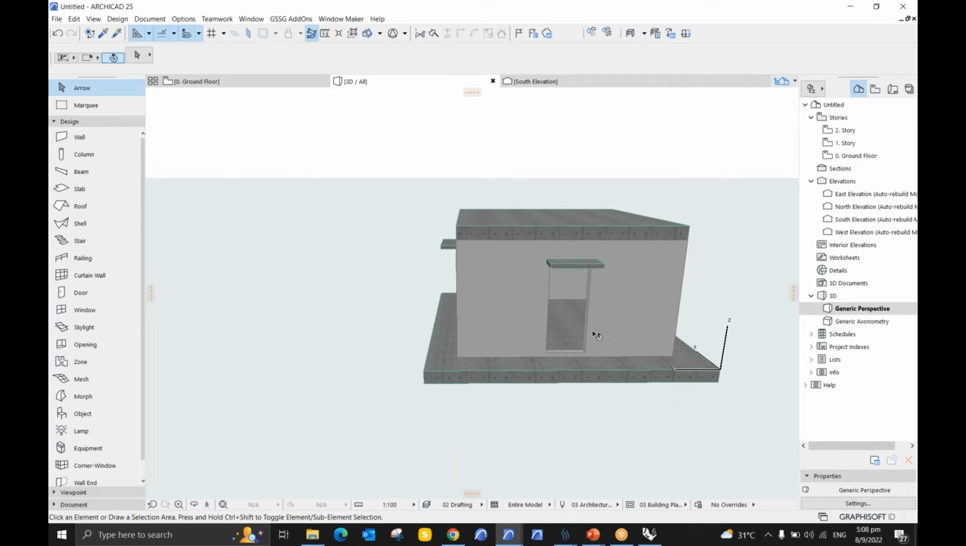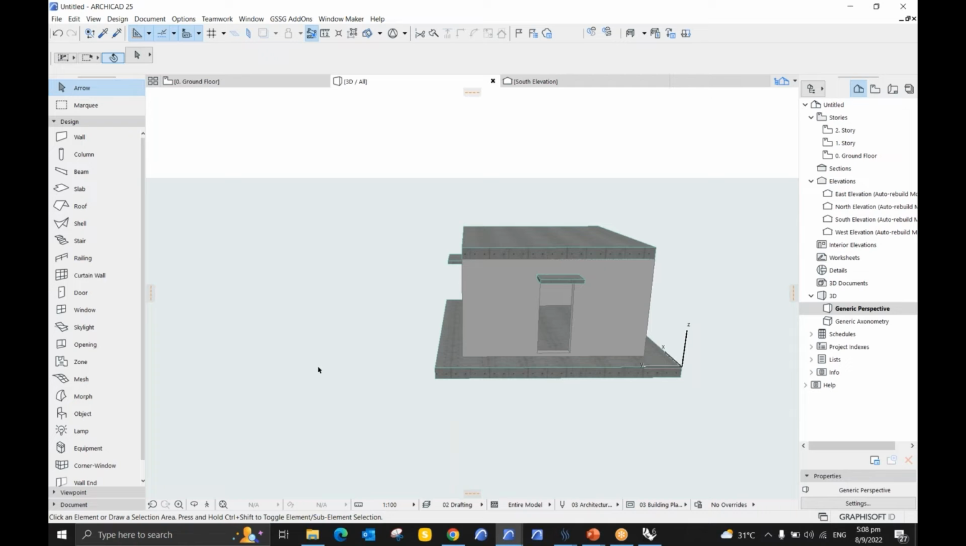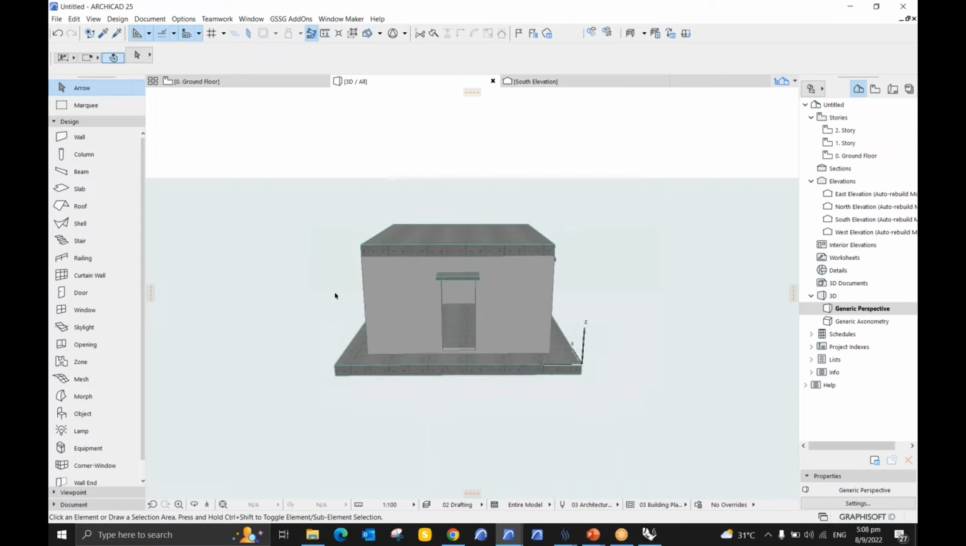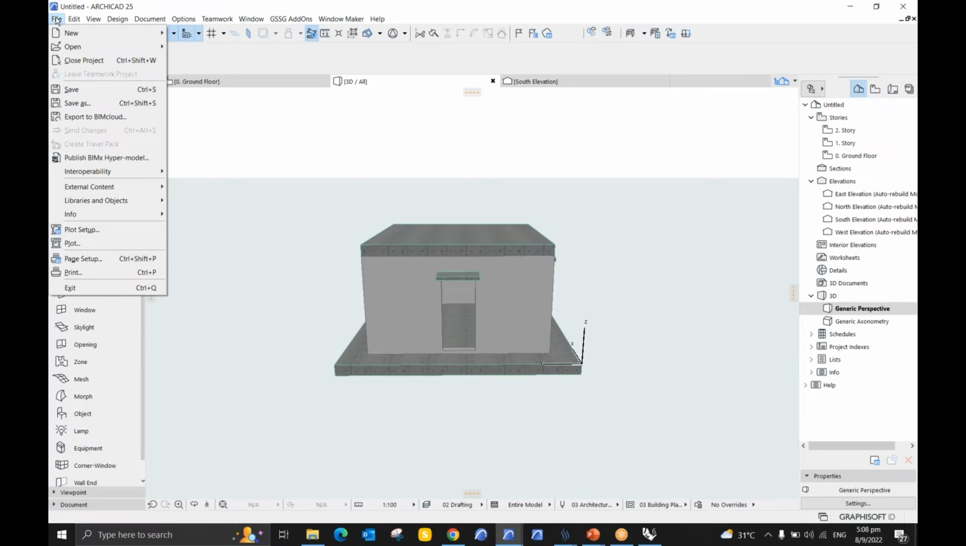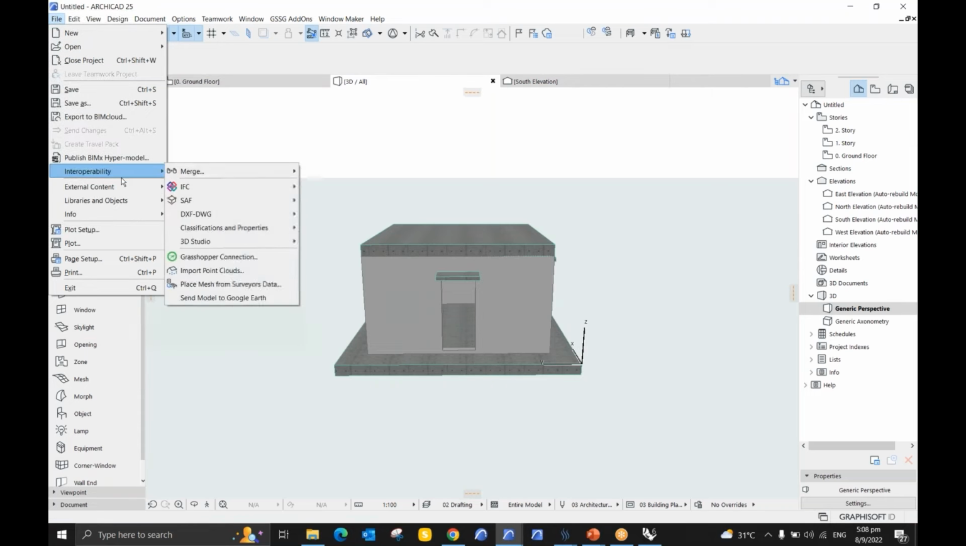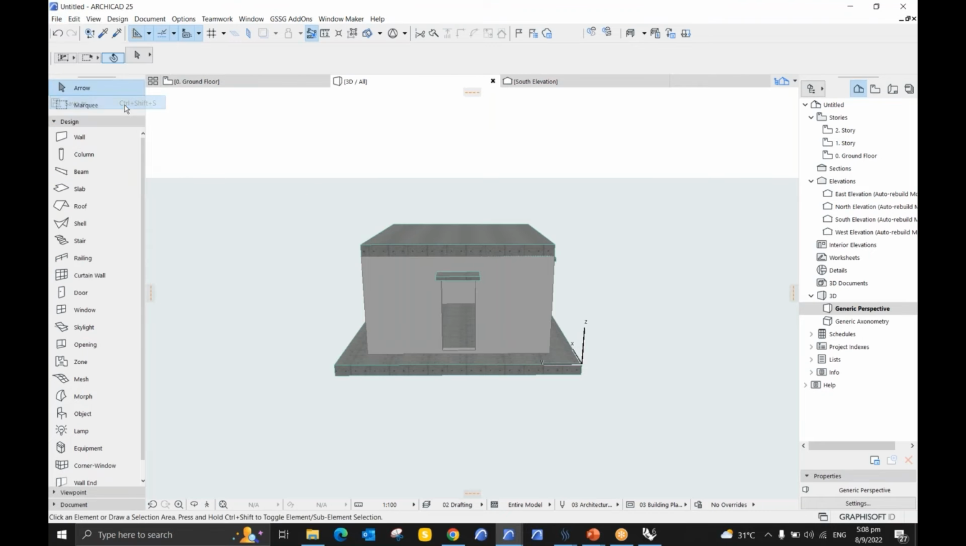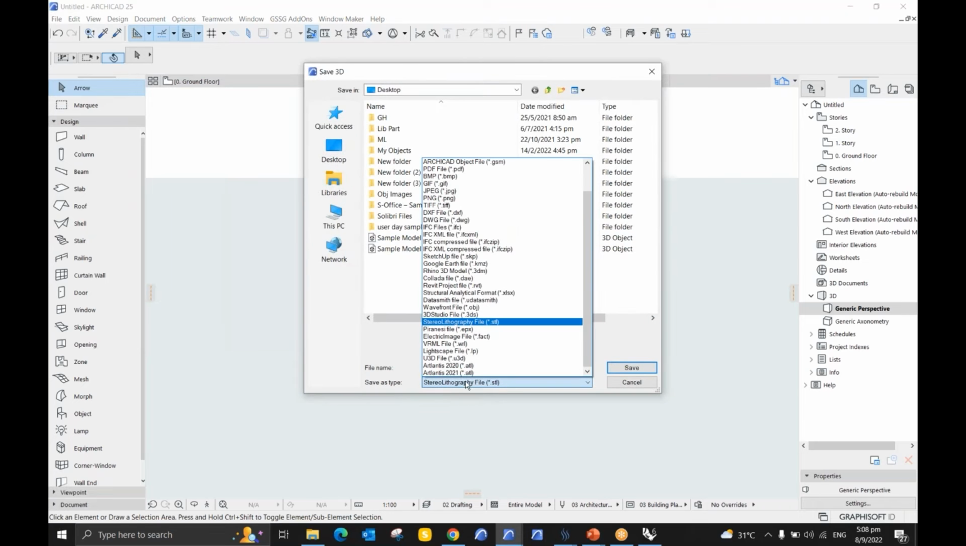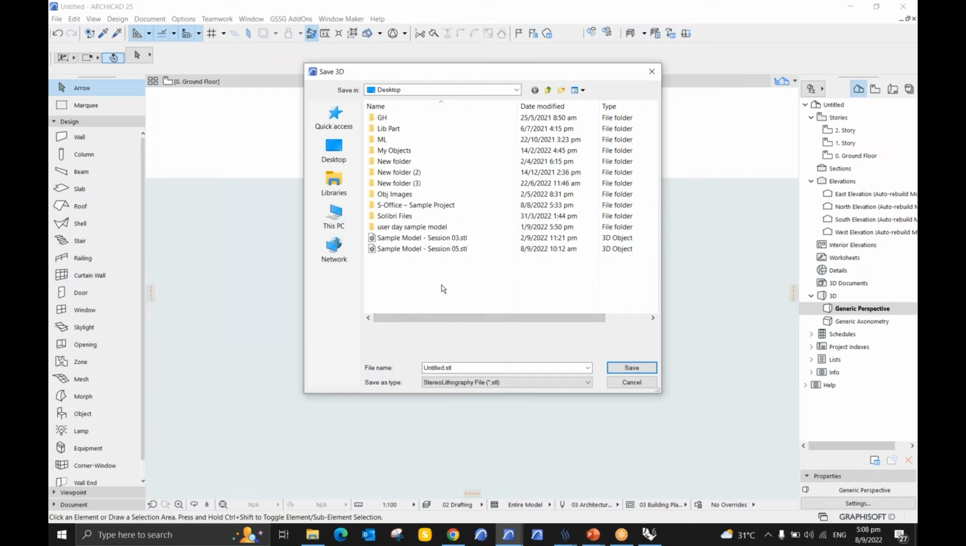So what we are going to do is save this particular model in STL file format. The STL file format can be imported inside Simflow, and then we'll be able to perform the wind-driven rain simulation there. So go to File. Once you have created the model, go to File, then Save As, and then choose the stereolithography file, which is the STL file format, and then save the file on your machine.